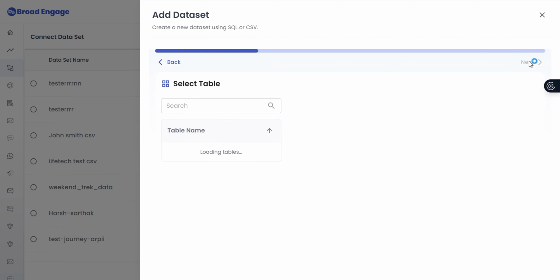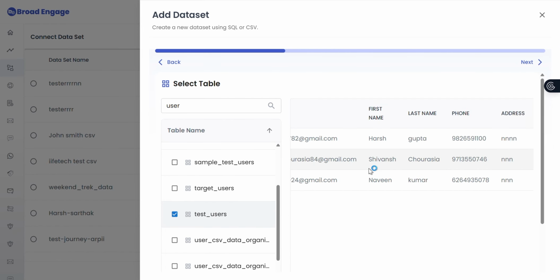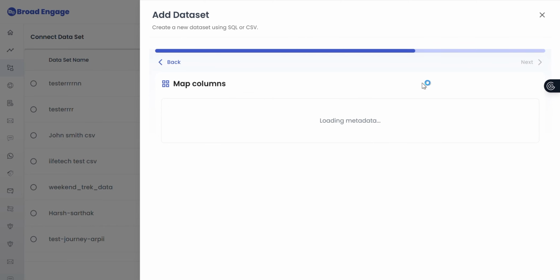Now select the table you want to use. You can search for your table, and once selected, you'll see a preview of the data. Click on Next to continue.